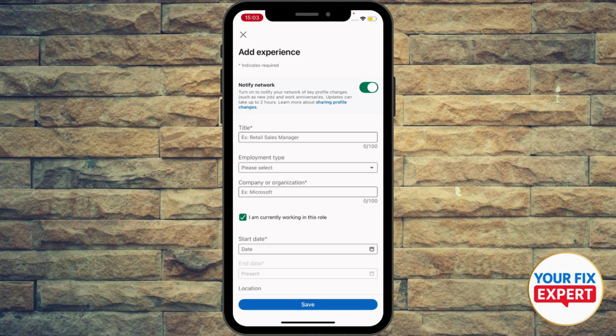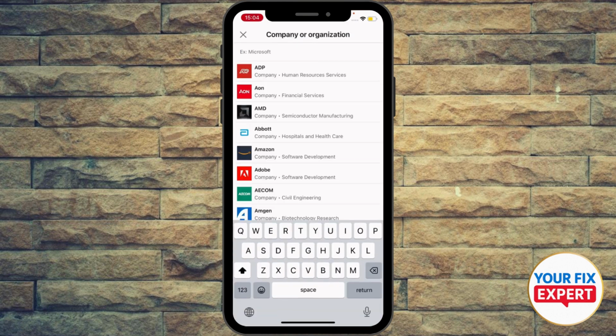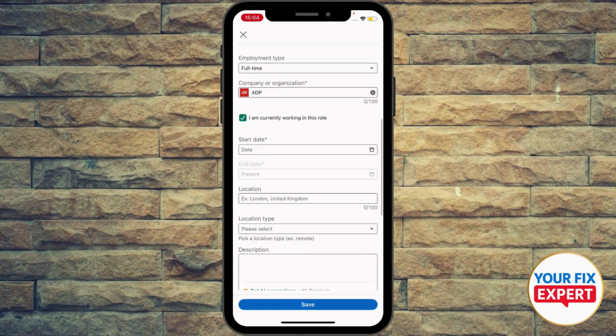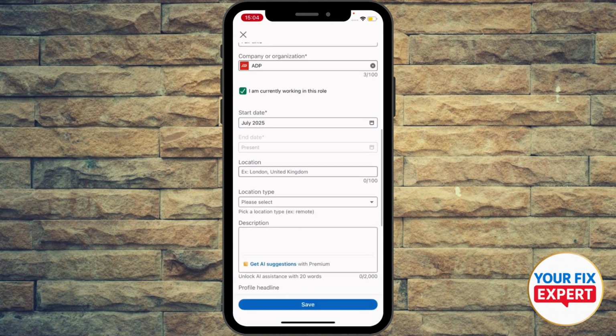Now enter, of course, the title, let's say assistant, and employment type, full-time, part-time, self-employed, whatever, and select the company, let's say this company. And if you are currently working on this role, just go ahead and hit the check mark, right? Now select the starting date, if you remember, okay, and the end date, which is removed.